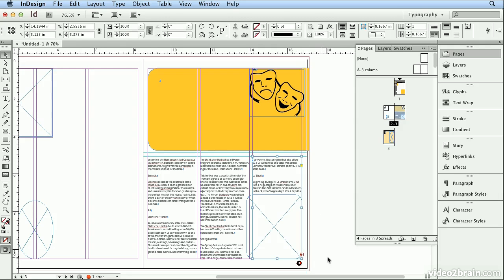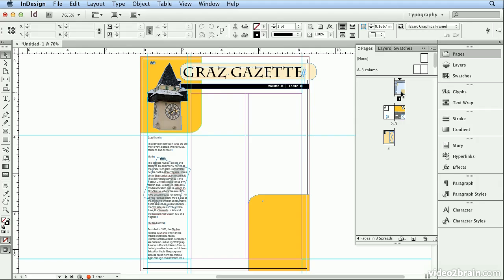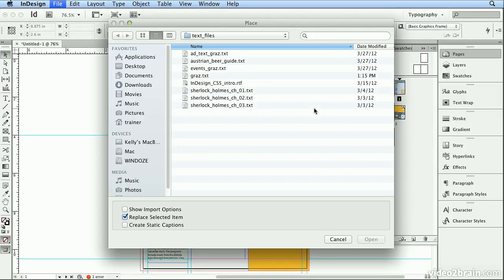I still see this overflow or overset text icon, but I know I still need to apply styles, so I'm going to let it go and pour in the rest of my text, then apply styles. I'll double-click back on the cover, page 1, and I'll hit Command-D or Control-D or File, Place to bring in more text. For this text, I'll choose Grots.